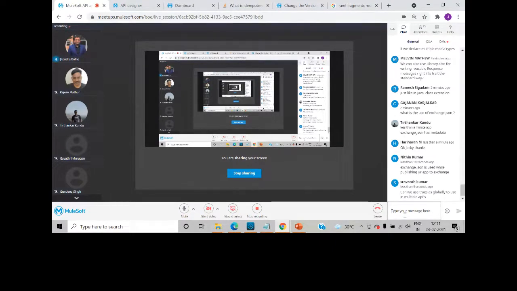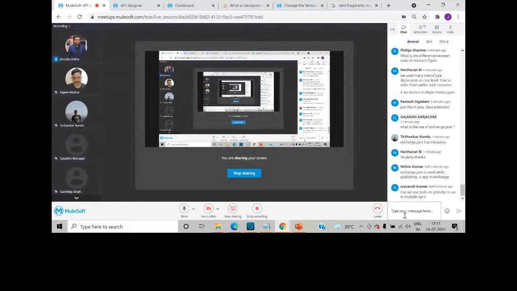Ramesh, what you can do is, we have a concept called fragments. You can define your resource type in a fragment which is outside your RAML, and that fragment can be reused across multiple RAMLs. So that is how you can do that.